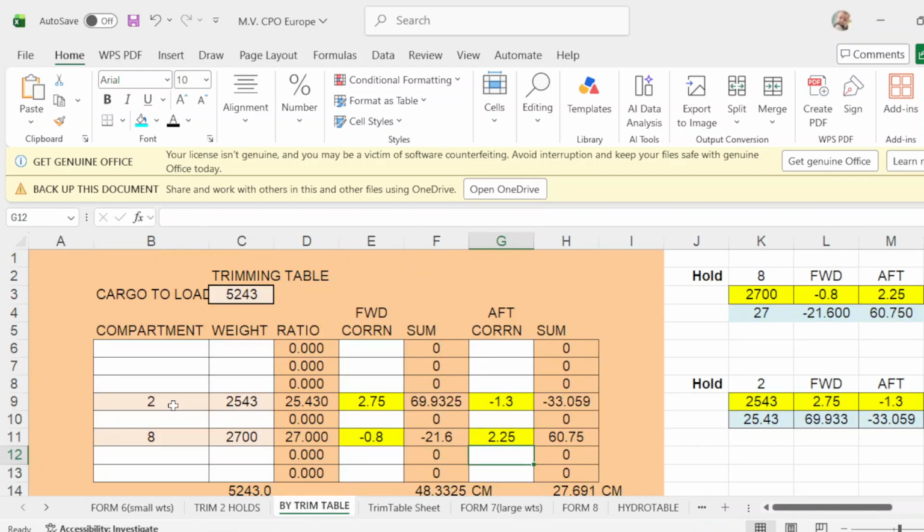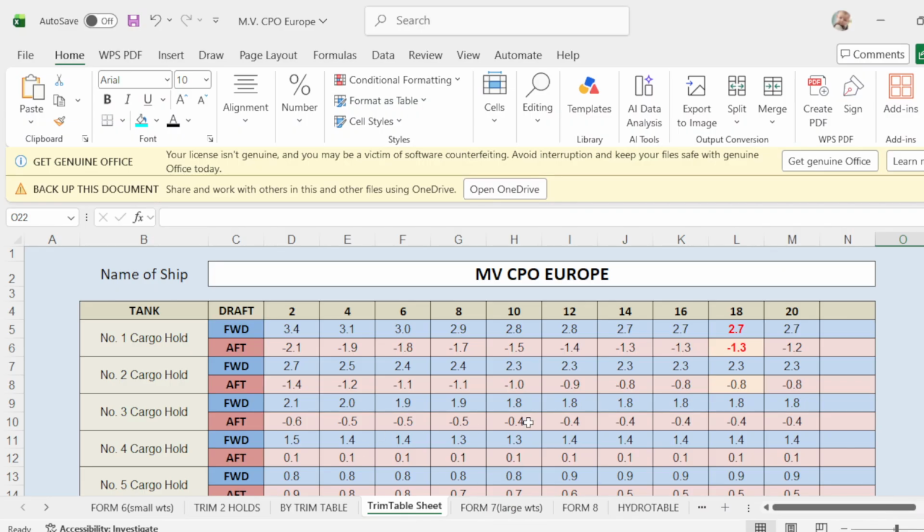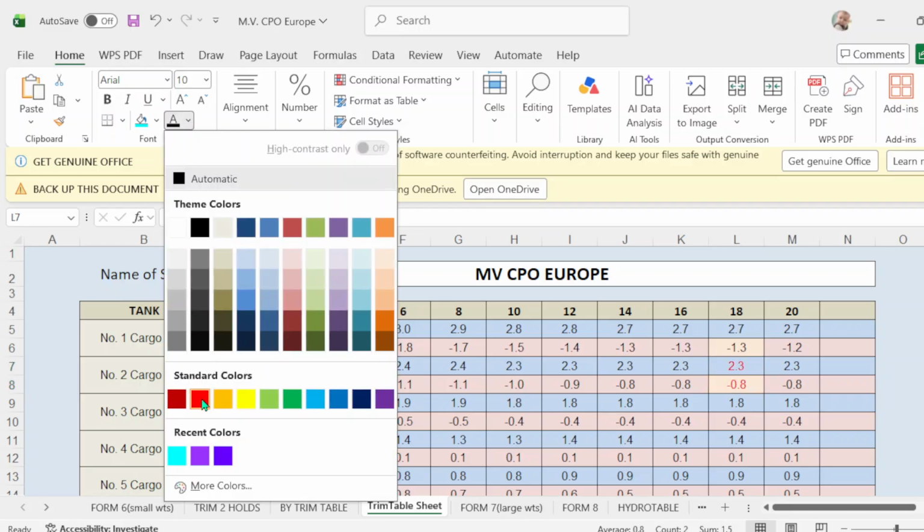Take note of the trimming amount of 5243. Okay. Trimming holds are 2 and 8. Cargo correction forward and up. So we go here, forward correction for number 2. We go back to normal. Then highlight number 2. Number 2 should be red and bold.